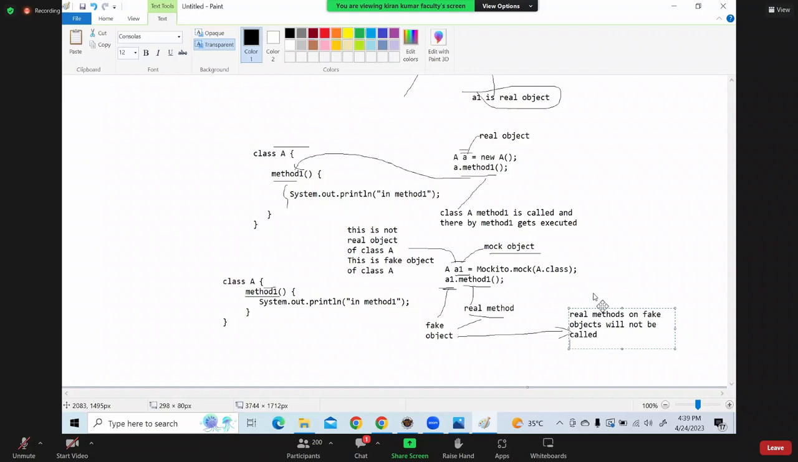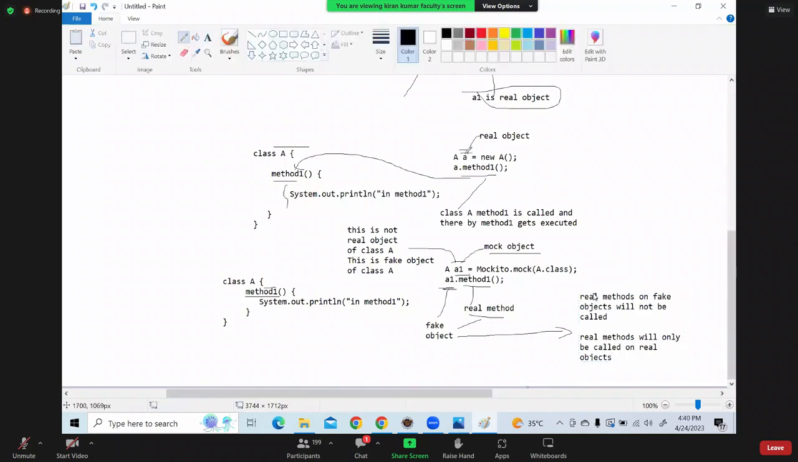Real methods on fake objects will not be called. Real methods will only be called on real objects. But if you see here, this is a real object because you are creating it using the Java way of creating the object. Now, when I say a dot method one, it will call the real method. So real methods will be called on real objects only.